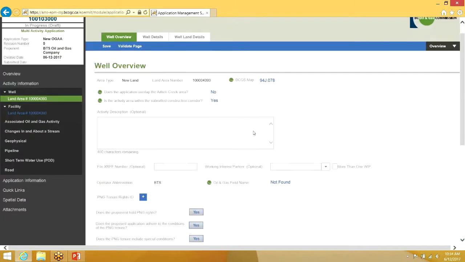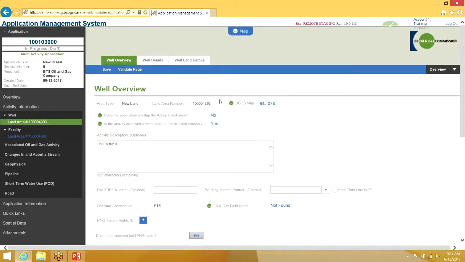So for instance, if I'm here, I'm going to put in some, this is my activity description, for instance. If I've input it there and I don't hit save and I click away and I click back, my information won't be there. So just make sure that before you click away, you're saving frequently to ensure that your data is not lost. So it's just an example here. I'm going to save. And once you save, the system will give you a save successfully message at the top right-hand corner there. So that's how you save, and you should be saving on each page that you're on.